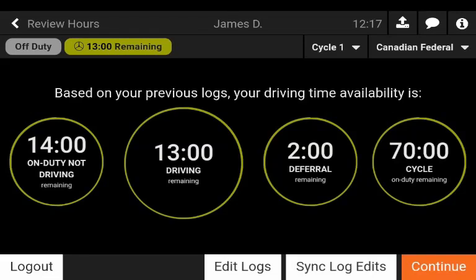The next step is the Review Hours screen. Notice as we navigate through the system that you can always return to the previous screen here. Navistream will calculate your available hours based on the selected regulations. If you see that you are out of hours, Navistream will show how long you need to wait until your required off-duty time is met.